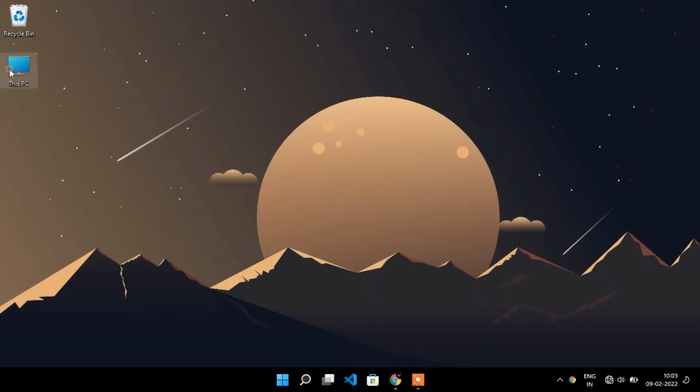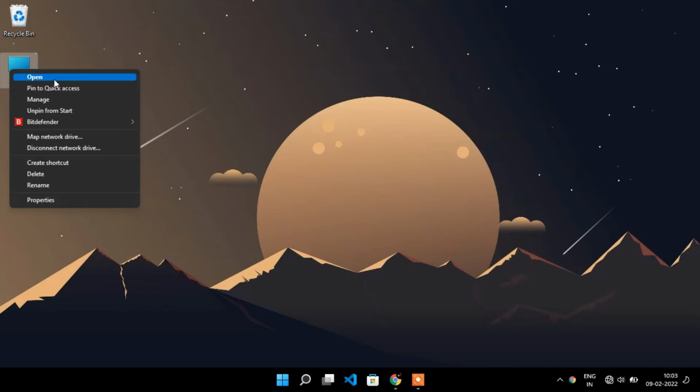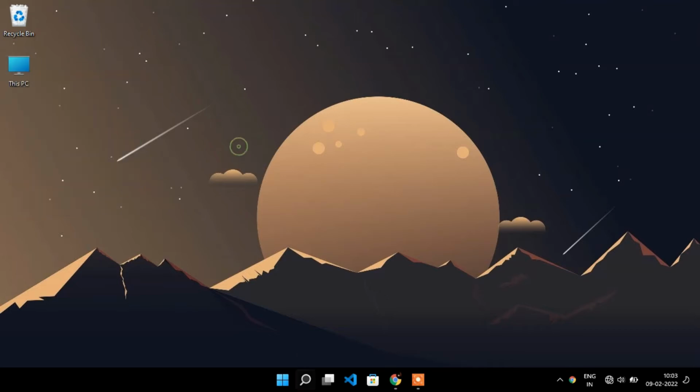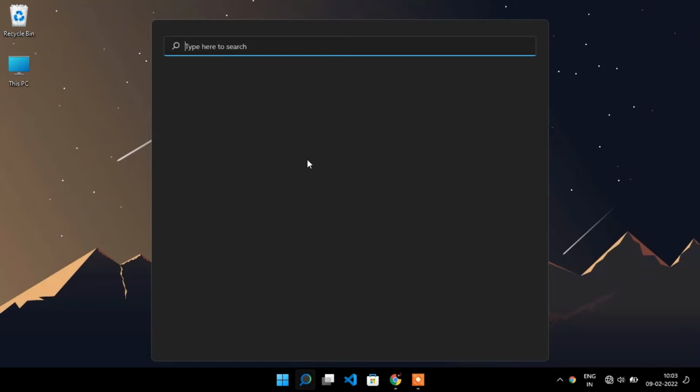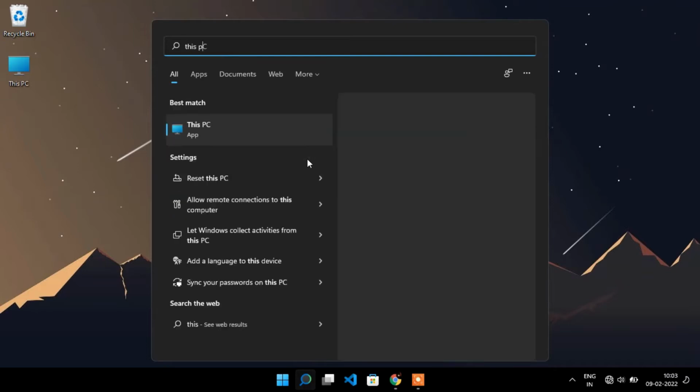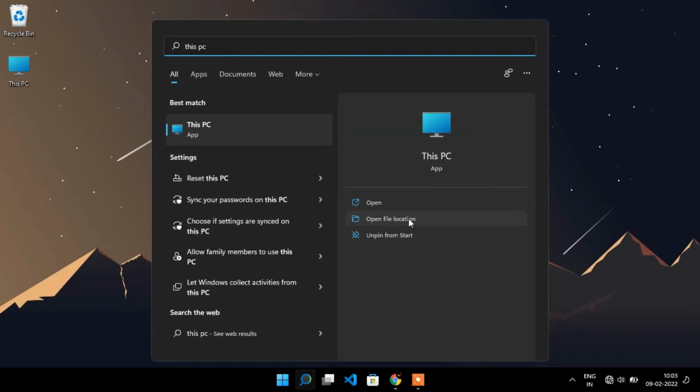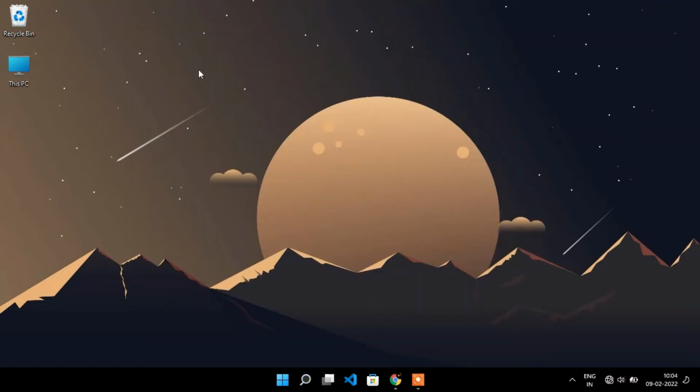If I go to the This PC icon and right click over here, you can't see any option to pin This PC to the taskbar. Or if I go to search and search for This PC, over here also you can't see any such option to pin This PC to the taskbar. So in this video, I am going to show you how you can pin This PC on the taskbar very easily in just 2 steps.